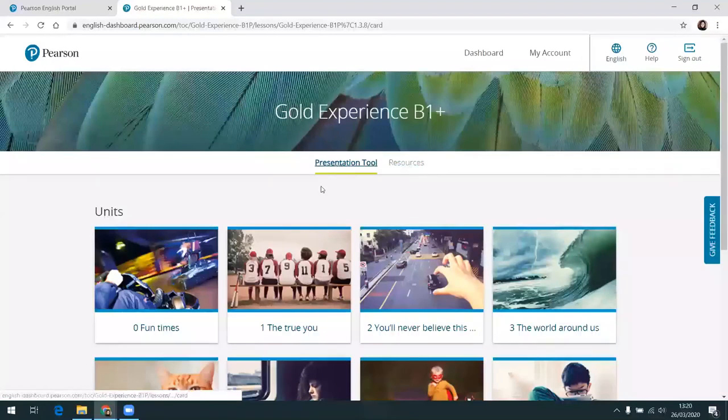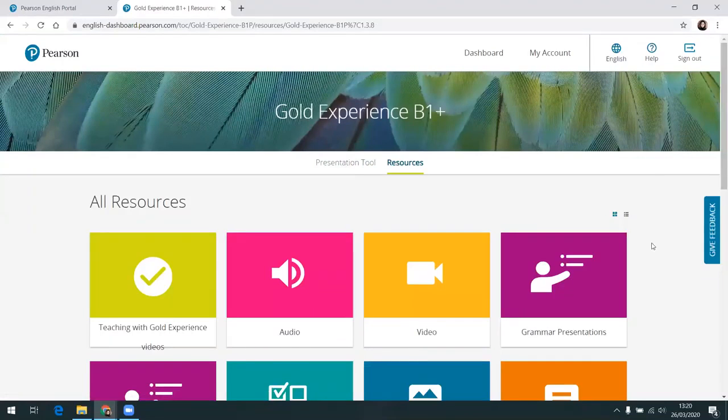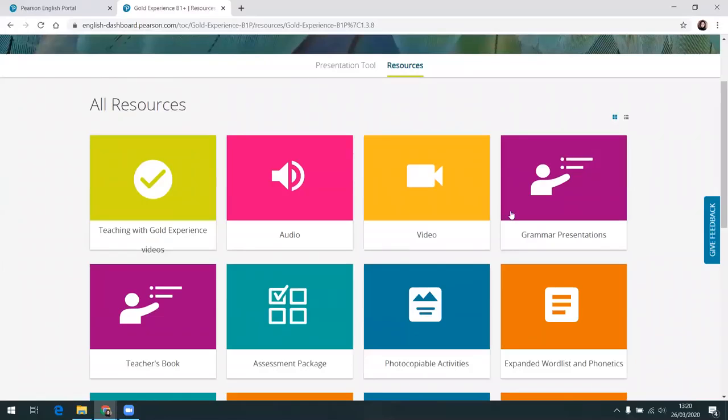Presentation tool is simply your active teach or your iTool or your smartboard system that you use. When you click on resources, depending on the course that you are using, they might differ, but some of the resources will be there for all the courses.